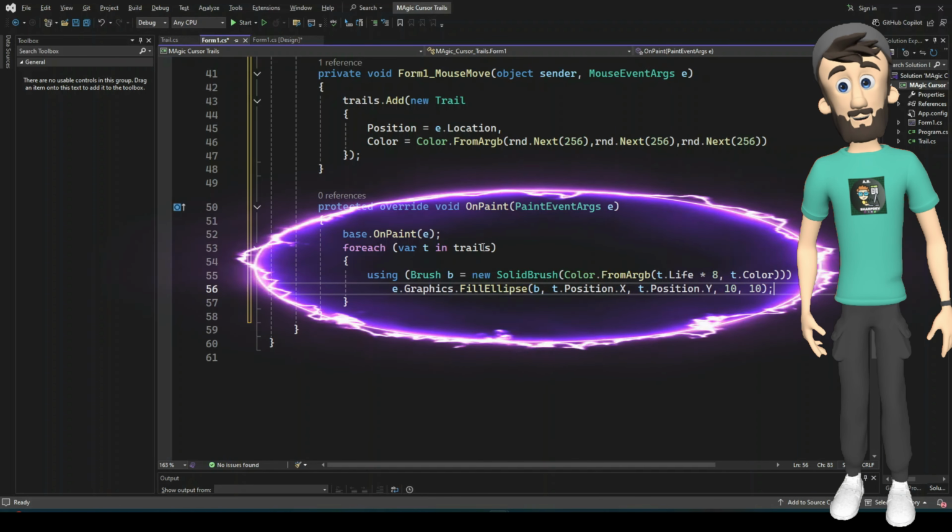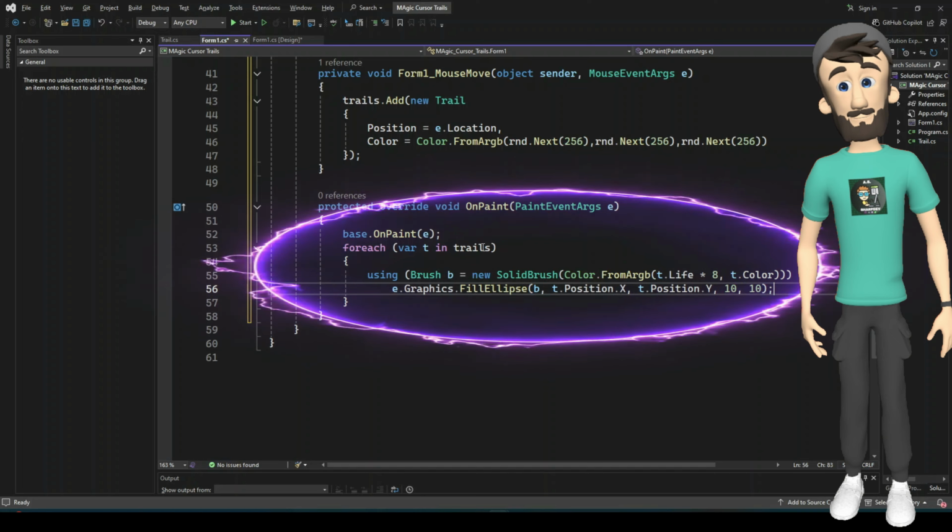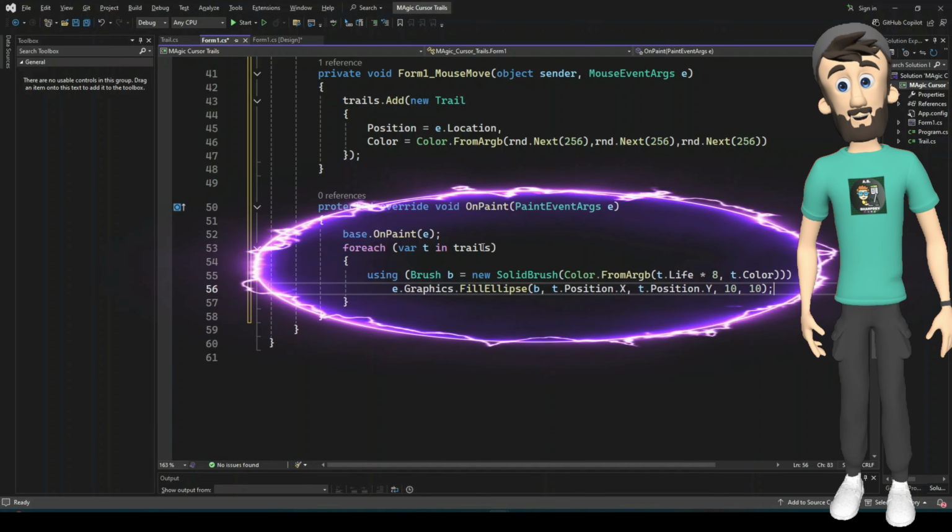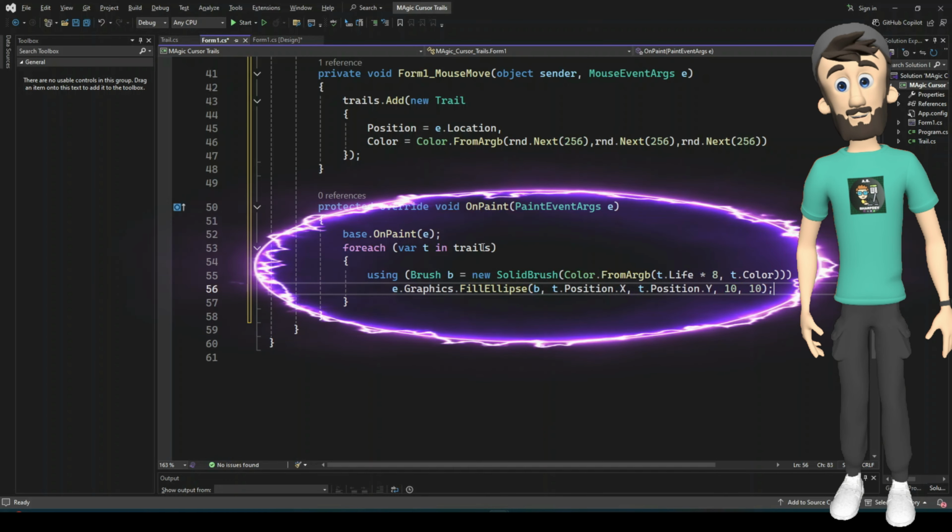Now we get into the last part, the OnPaint method. There we're painting happy little glowing circles. First, we call base.OnPaint(e). That's like telling WinForms, hey, do your boring background stuff first, then let me add the fun fireworks. Next, we go through all of our trails with a fancy foreach. Each trail is basically one of those little glowing dots that follows your mouse like a magical breadcrumb trail.